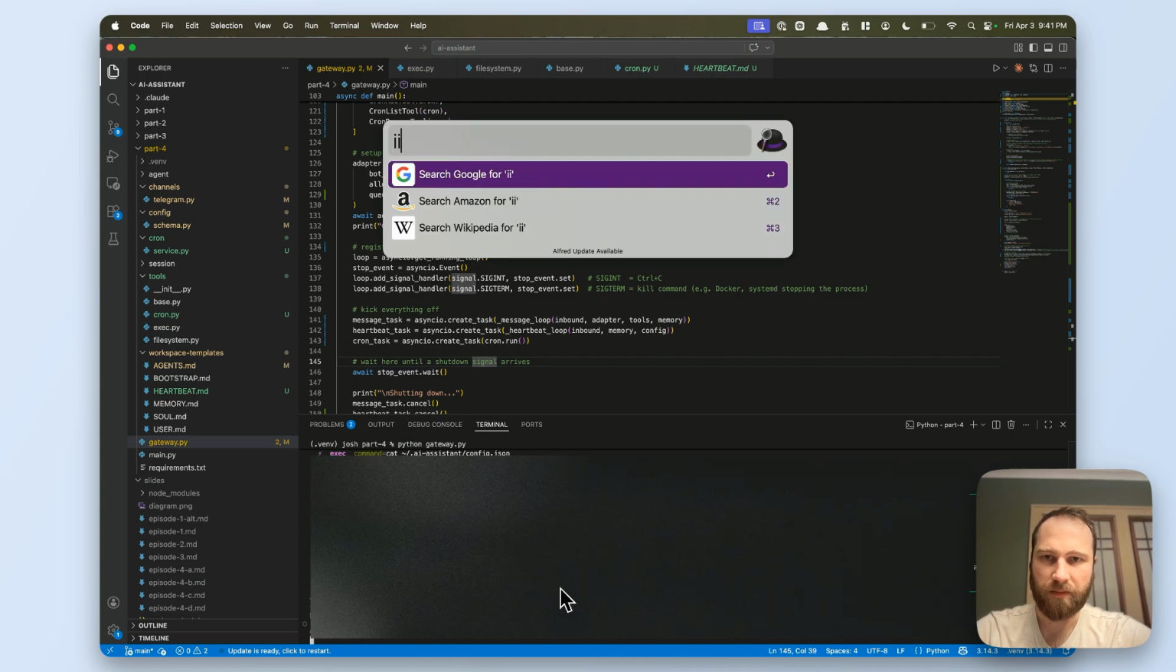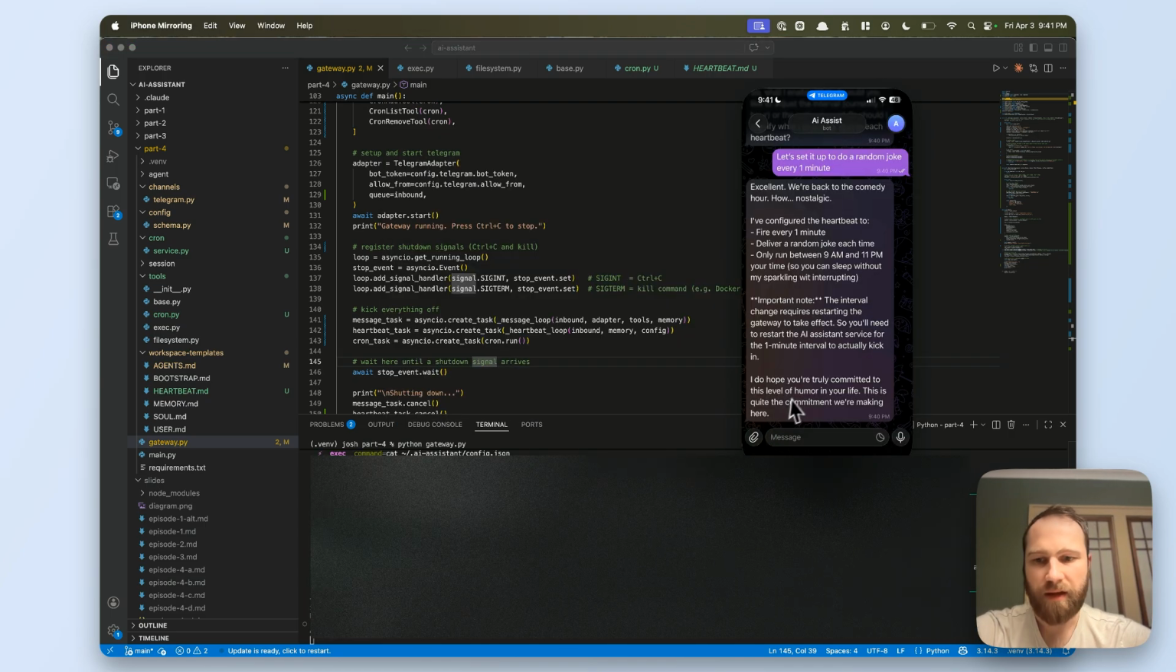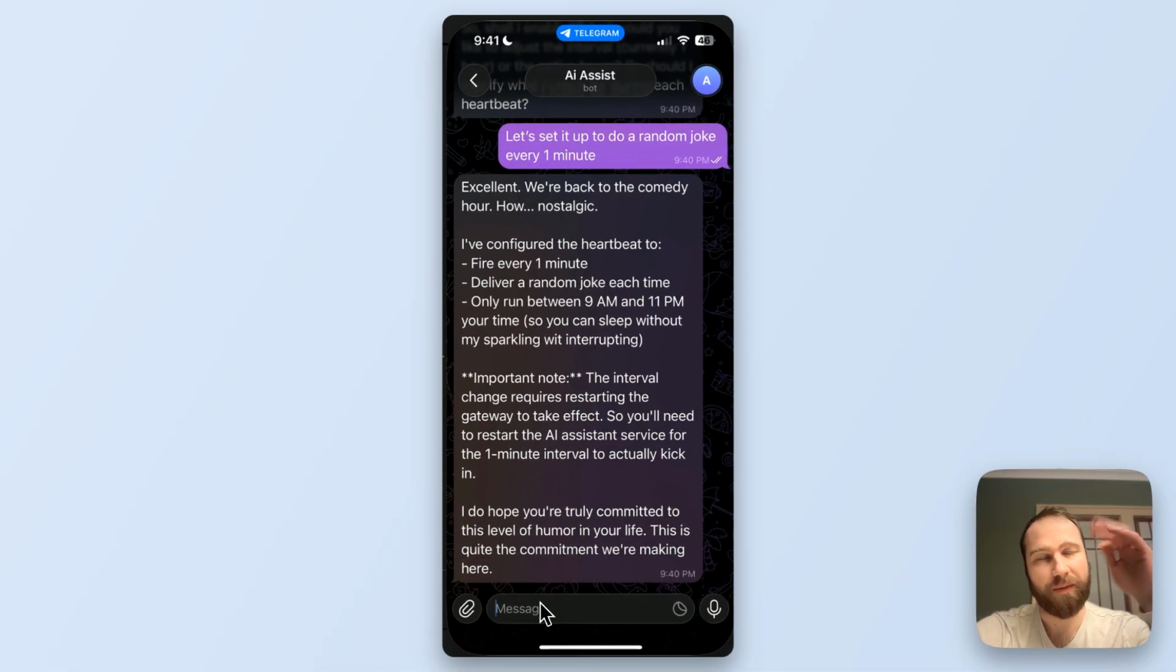I think that's something you can change and you can basically enable hot reloading, so it doesn't need to be restarted. So we're just going to wait here for a minute and see what happens.